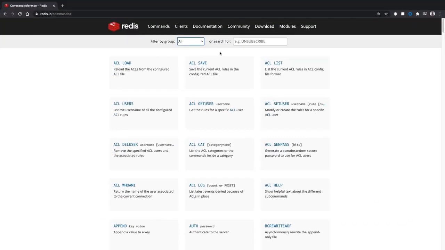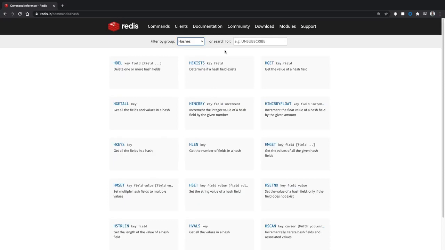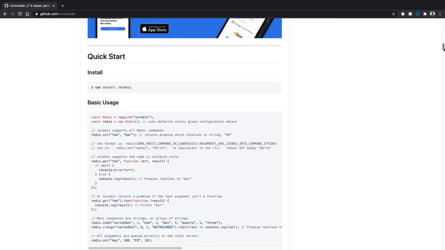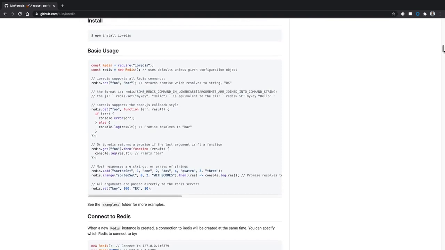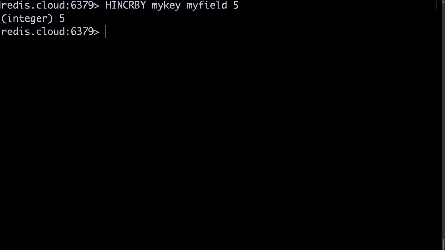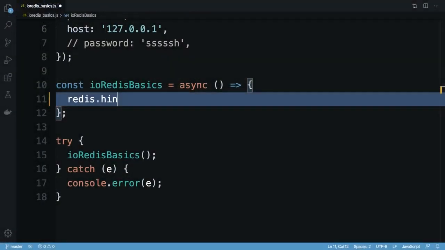Now that we've connected, let's see how to use Redis commands to read and write data. Like other clients, ioredis exposes a function named for each Redis command. The parameters for these functions usually mirror their Redis CLI counterparts. For example, the hincrby command expects a Redis key, followed by a field name and an increment. The ioredis hincrby function has the same signature.